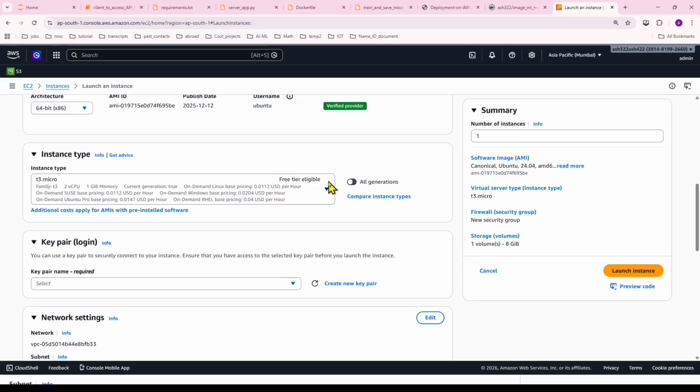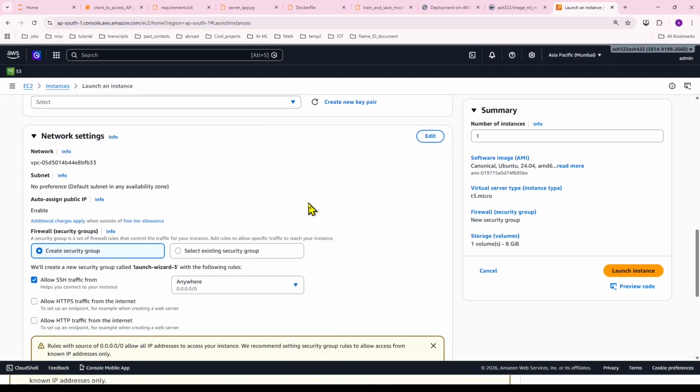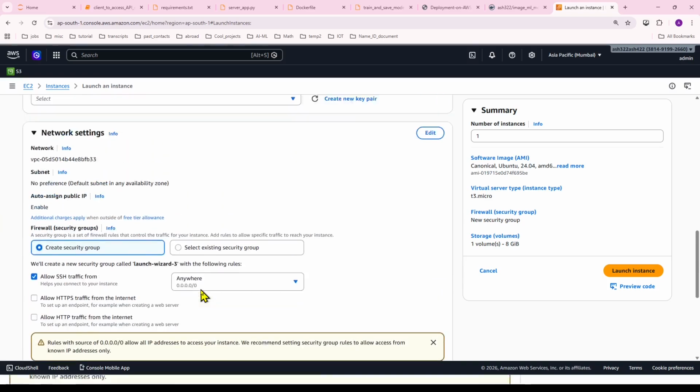And then instance type. Okay, I'm choosing the free one. Key pair login. In this case, I'm just keeping it simple, so I'm not creating any key pair login, but it's a good idea to create it in case you want to log in remotely using SSH. But in this case, I'm keeping it simple. And network settings, I'm keeping everything at default right here. Allow SSH traffic from anywhere, allow HTTP traffic from the internet. Not checking anything. I'm just keeping everything default.